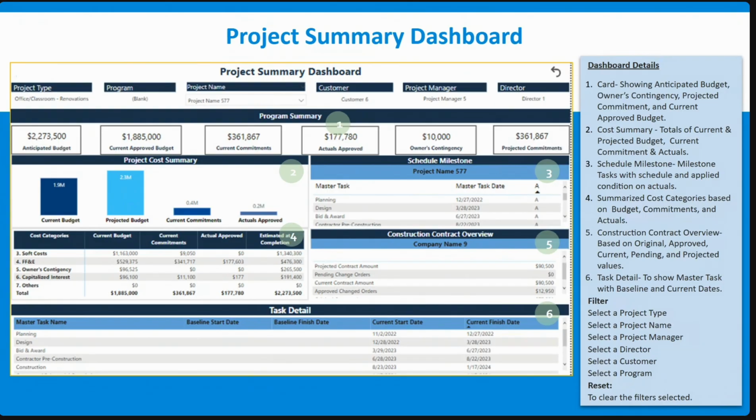They wanted this whole dashboard to be filtered by just the project name. They also wanted to see, as per the project, the anticipated budget, the current approved budget, current commitment, actuals approved, owner's contingency, and projected commitments. And they wanted comparisons of these four: current budget, projected budget, current commitment, and the actuals approved.